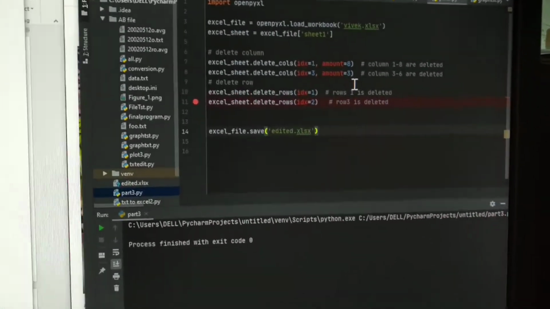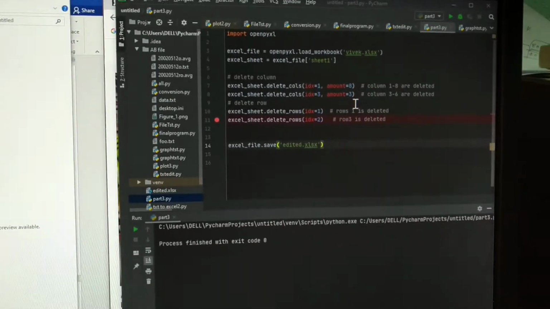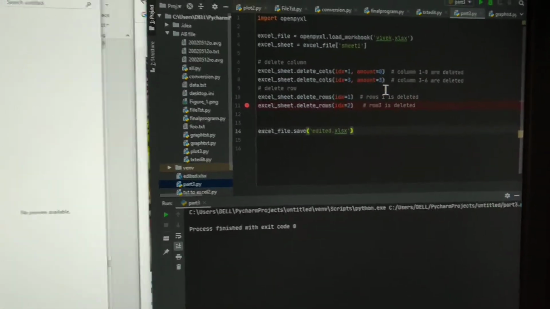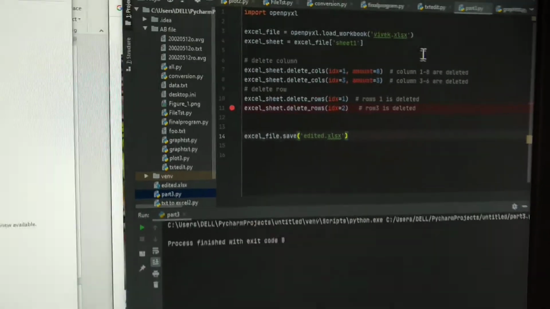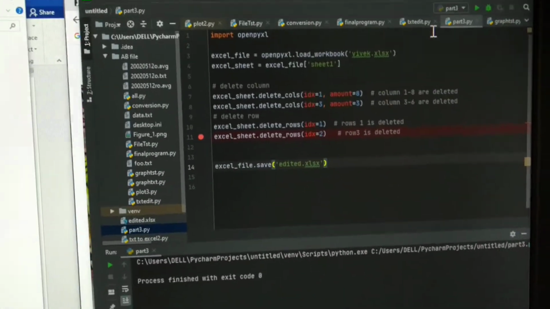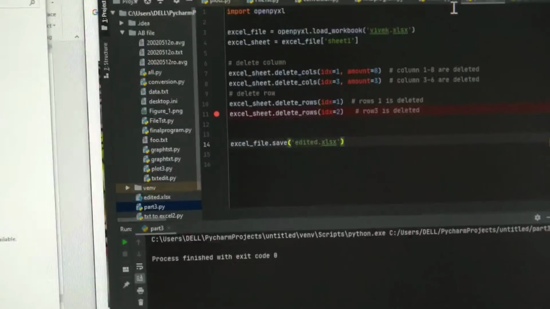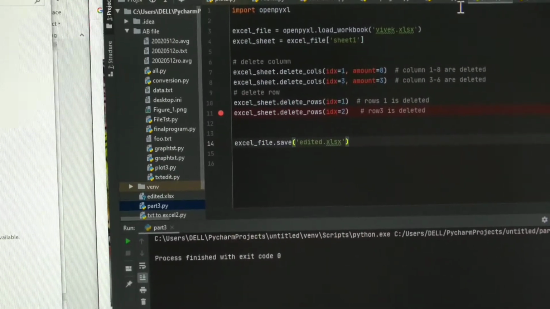So you have to be careful about these things while using this program, and you have to import OpenPyXL. Once you can see this program.